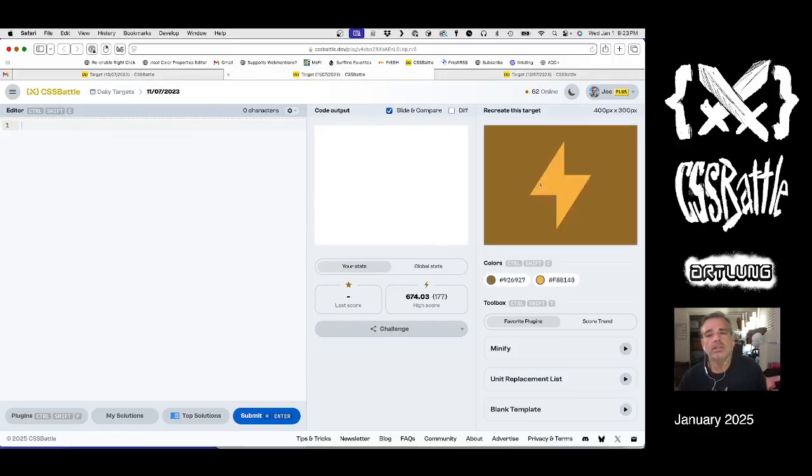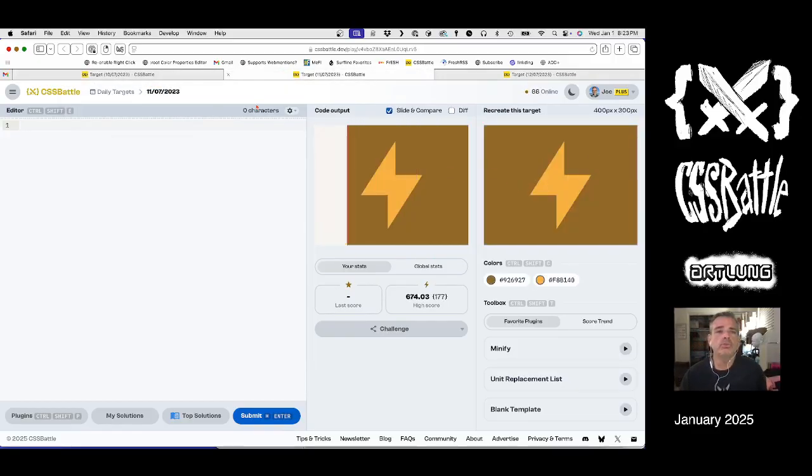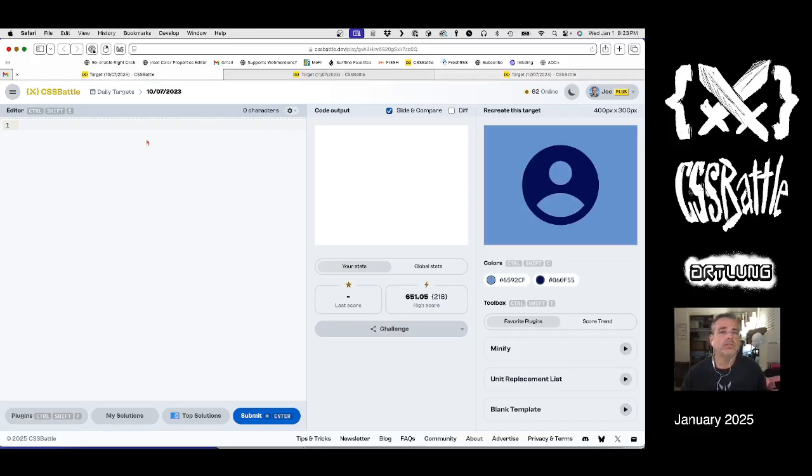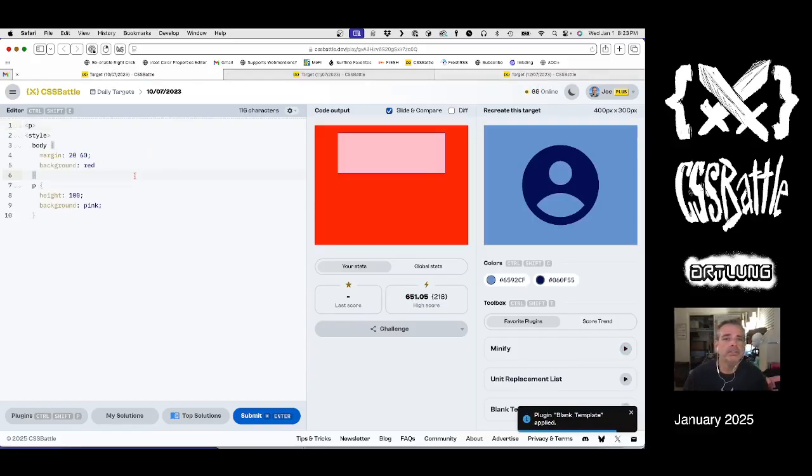This one I did, I think, with clip-path, and I think I'll avoid doing clip-path with that one. I don't remember if I did a clip-path on that one. I don't think so. All right, so let's do it. Let's go with the blank template and put our initial thing in place.